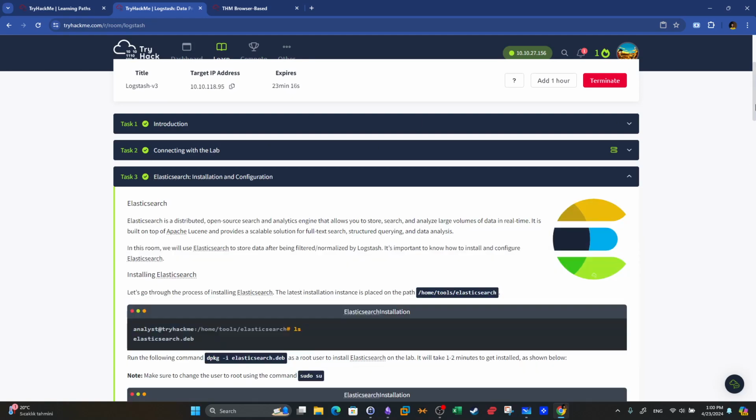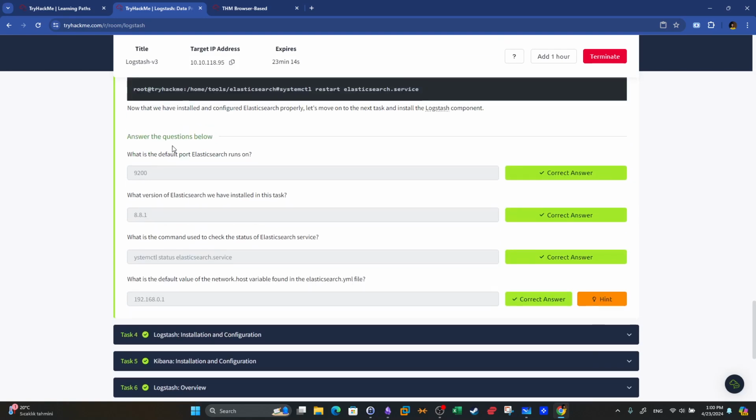Task 3. What's the default port Elasticsearch runs on? We answer this 9200. What version of Elasticsearch we have installed in this task? When you install Elasticsearch, in the output you will be given the version. What's the command used to check the status of Elasticsearch? We actually already executed a similar command in the previous playthrough.